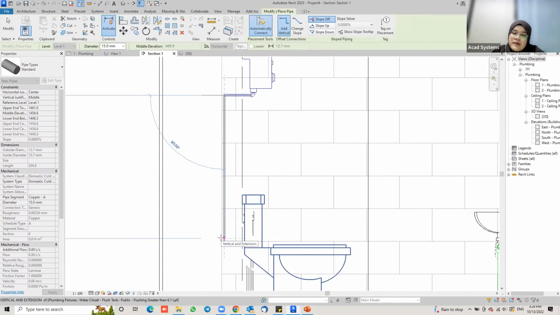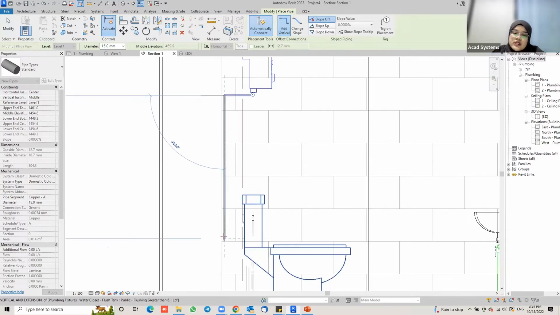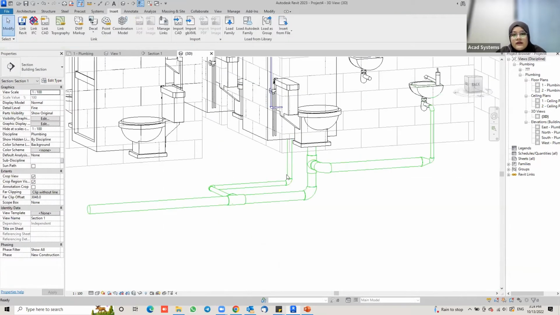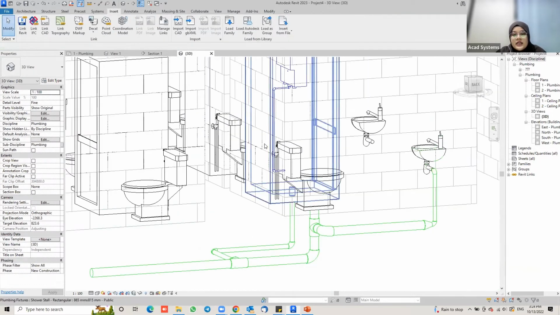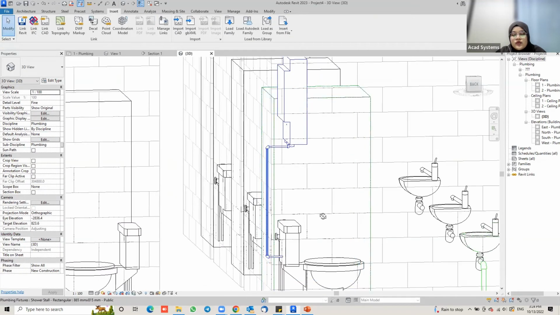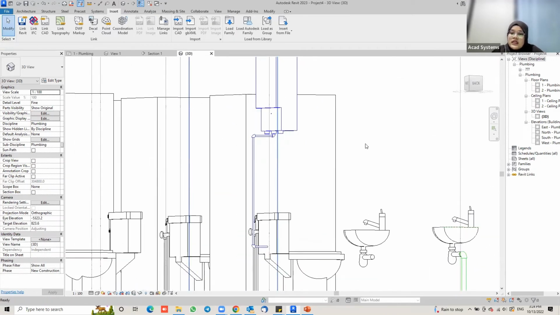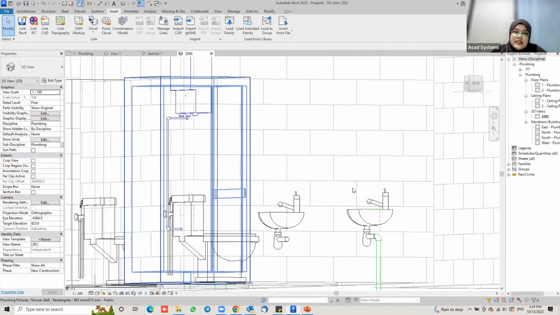And using the same dash line here to make sure it's in the same line, same length of the connector. Okay, like that. So if I go to 3D view, you can find that is the piping for cold water, and it will connect to the WC. Okay, for example, I want to connect with the basin too.